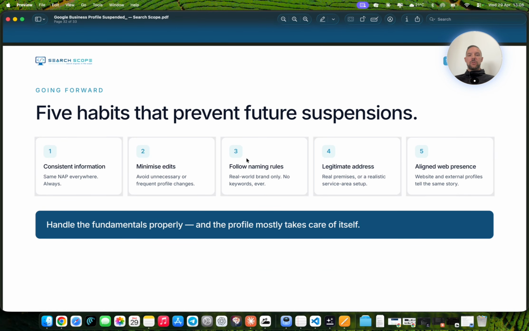You always want to make sure you follow these 5 habits to prevent future suspensions. Use consistent information across the web, your digital footprint, very important for performance as well. Minimize the edits. Always make sure that you spread your edits over a week or two. This is going to help you avoid some issues. Follow the best naming practices, avoid stuffing keywords, and stay true to what your real business name is on your official documents. Make sure you use a legitimate address.